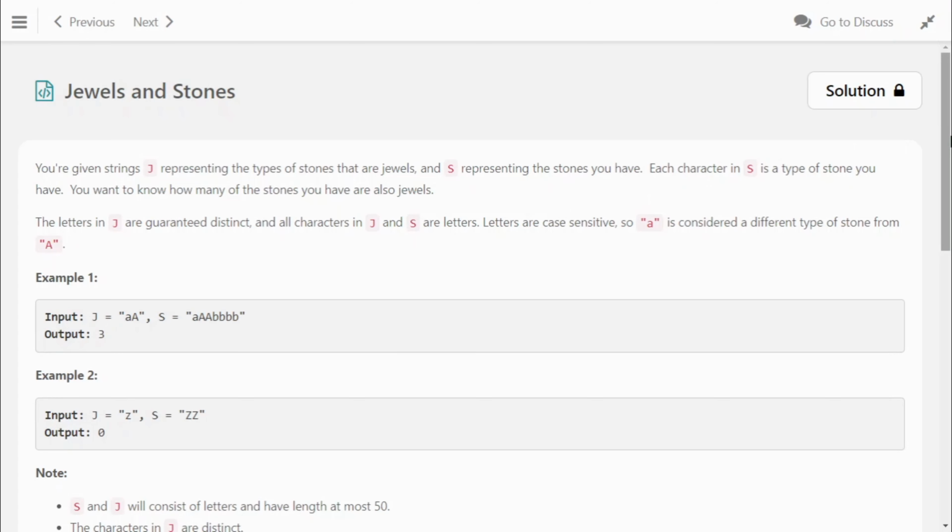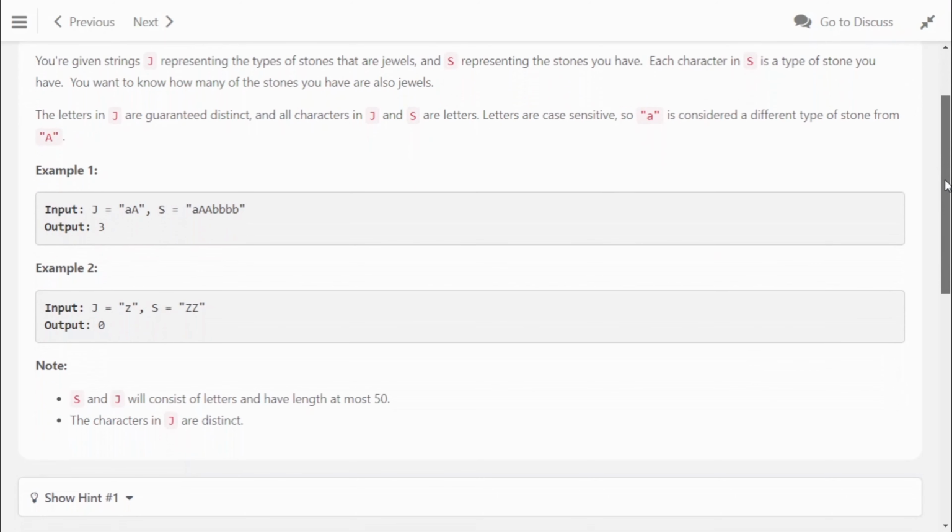Let's look at the examples and make sure that the problem statement is clear for us. So let's look at the first example. In the first example, we have two types of jewels, small a and big A. And we have 7 stones, which are small a, 2 big A's, and 4 small b's. And 3 of these stones, this small a and these two big A's, are jewels. That's why the answer for this example is 3.